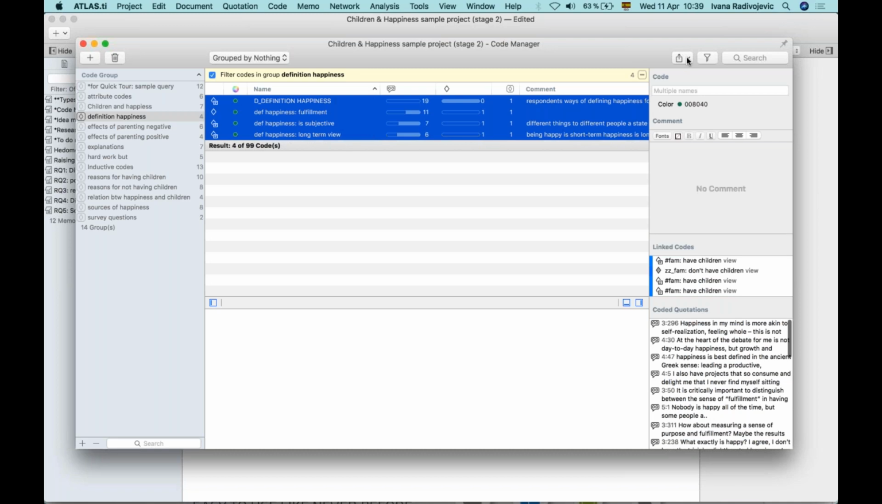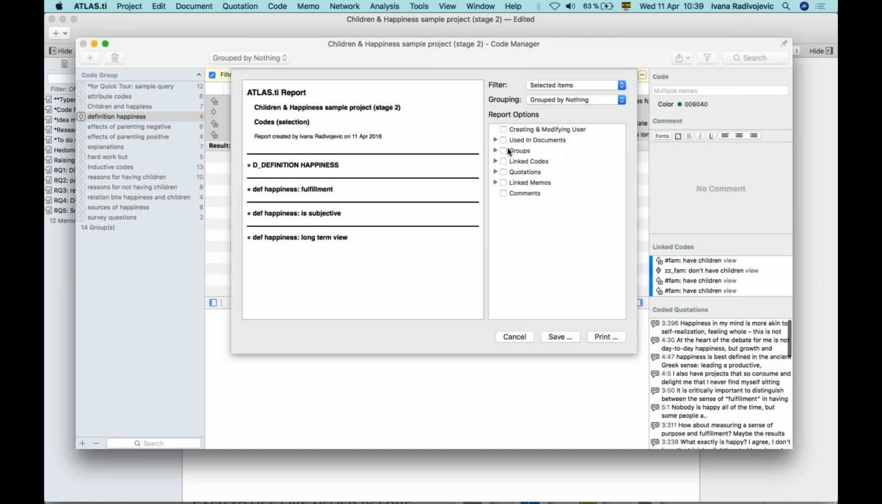We see the export button up here, and we actually have some different options for exporting this information. If we want just the code list, so the codes and their definitions, if we want it as a table, or as a report. In this case, I'm going to go ahead and select on report. And so now we see on the left-hand side a preview of how this report is going to look.